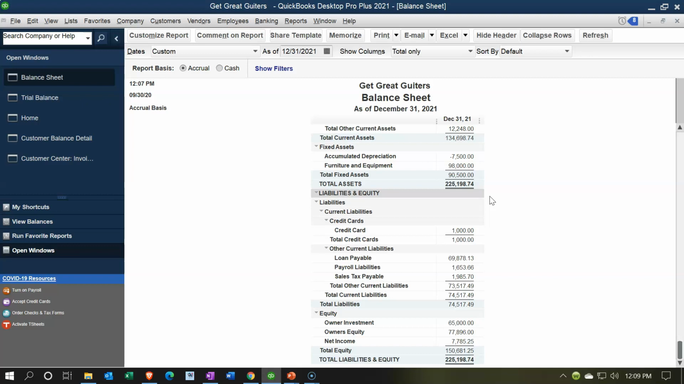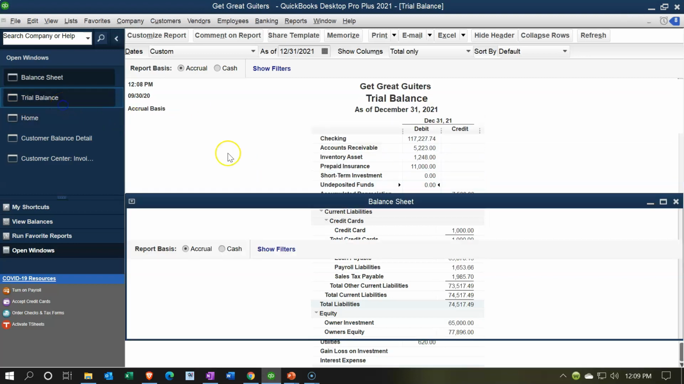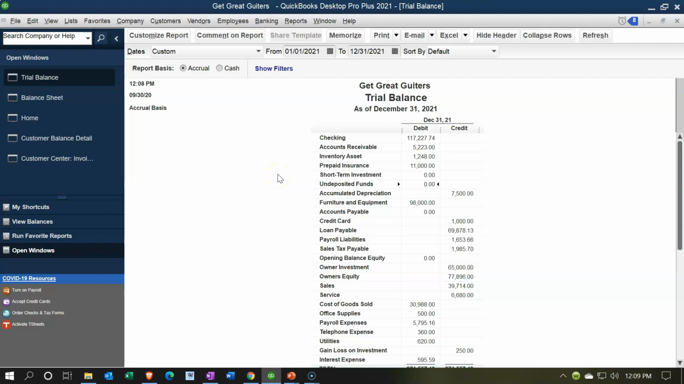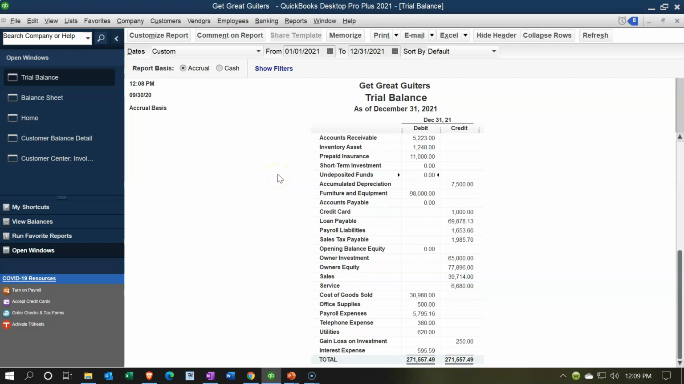The other thing you can check your numbers with is the trial balance. So if you're following along and want to check your numbers with the trial balance, this is where we stand with it.